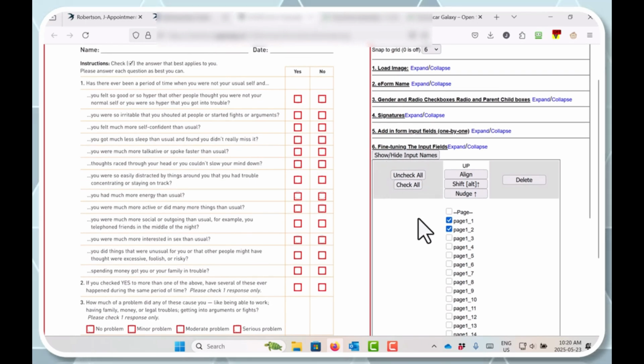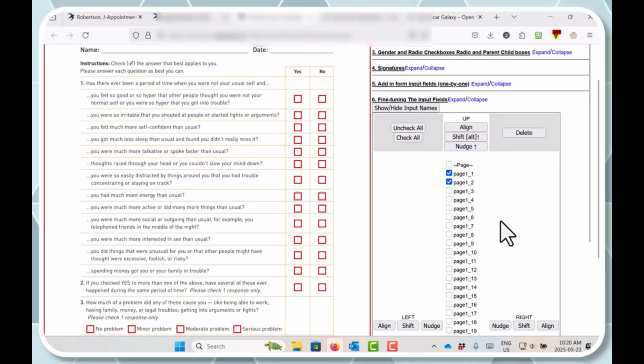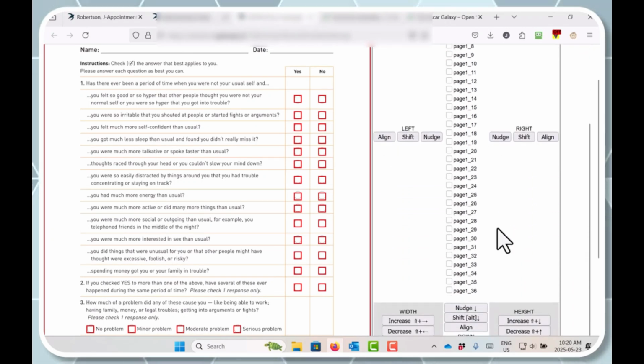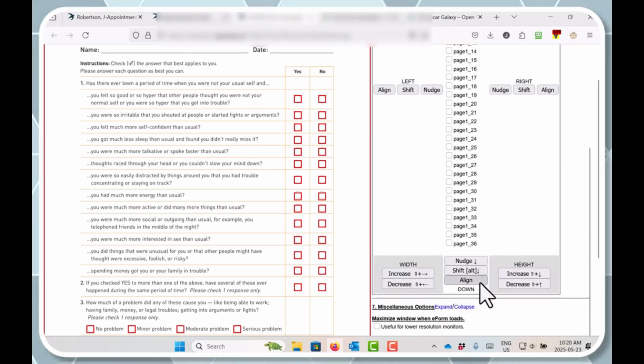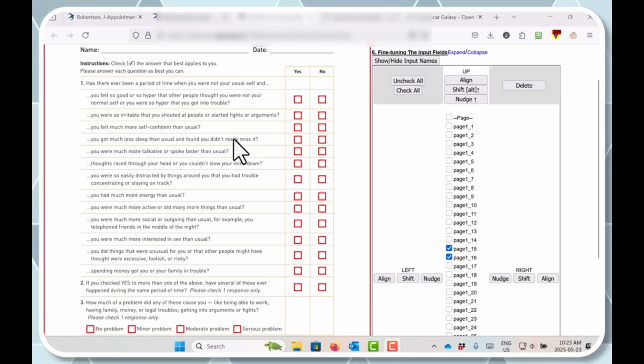1 and 2 look like they might be slightly high, so let's align them down and let's nudge them down. And now those look like they're pretty much where I want them to be. We can do this with all the rest of these boxes. And you can see I've got down to 15 and 16 here.